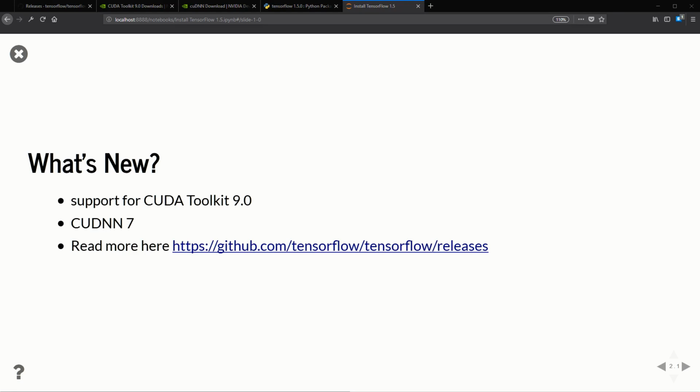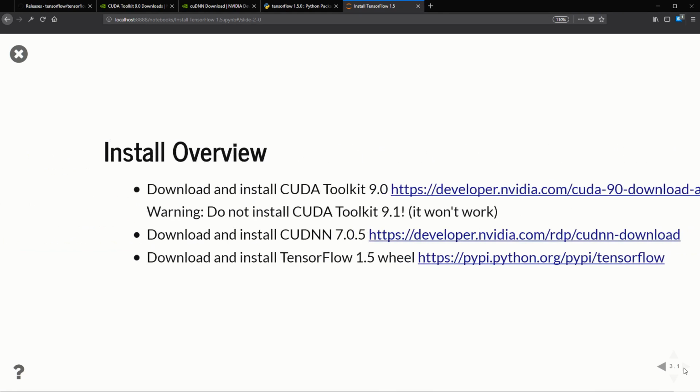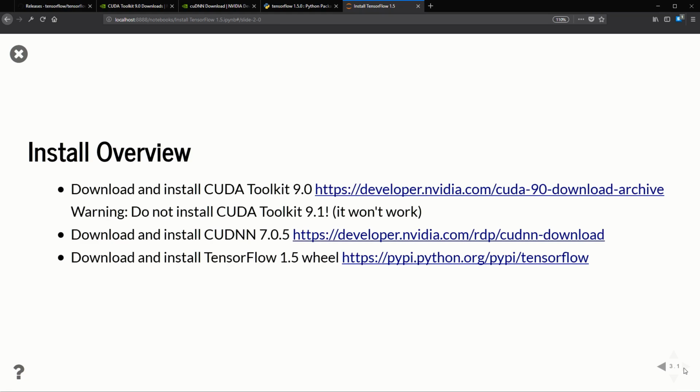Now let's look at a quick overview of all the things we need to do to install TensorFlow 1.5. We're going to need to download and install the CUDA Toolkit 9.0, and I've provided a link to the download site. Also a quick warning: you'll see that there's also a CUDA Toolkit 9.1, but that one's not going to work. We've got to use Toolkit 9.0. I've already tried downloading, installing and testing 9.1, and it doesn't work. So make sure you get 9.0, do not download 9.1.